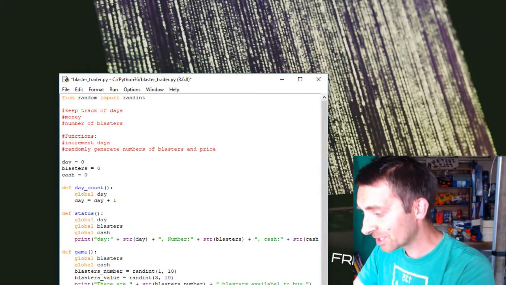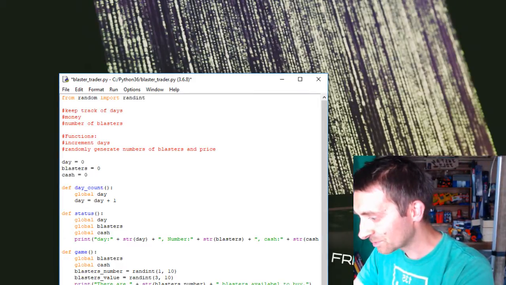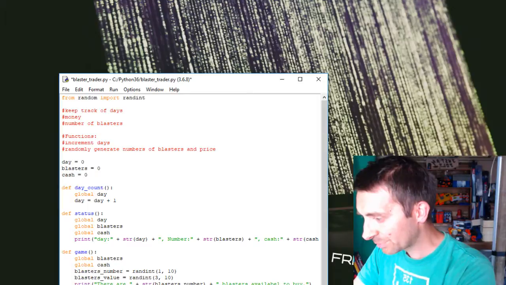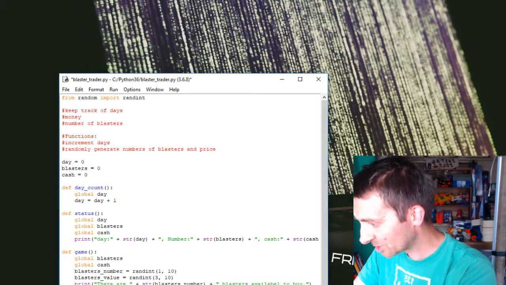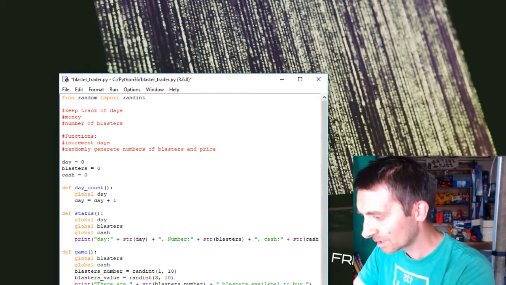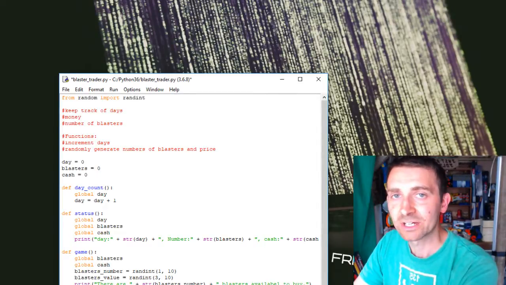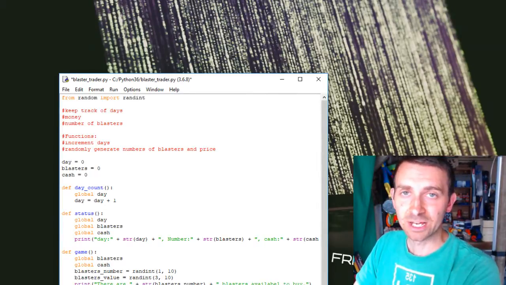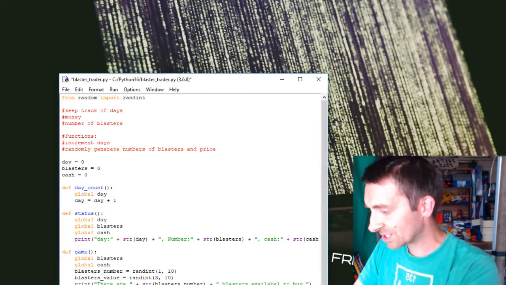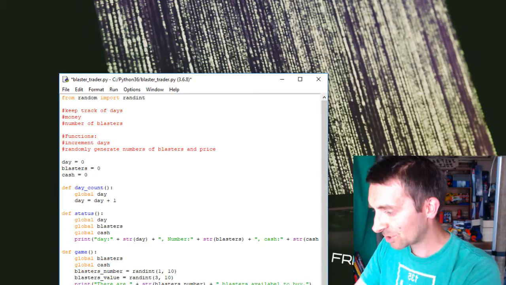But then the amount of money you have is going to be changed to money plus, what do we call that one? Blasters value, because each time you sell a blaster, you're obviously gaining a bit of money from that. So that's what we're going to have. And after that, we are going to want to.